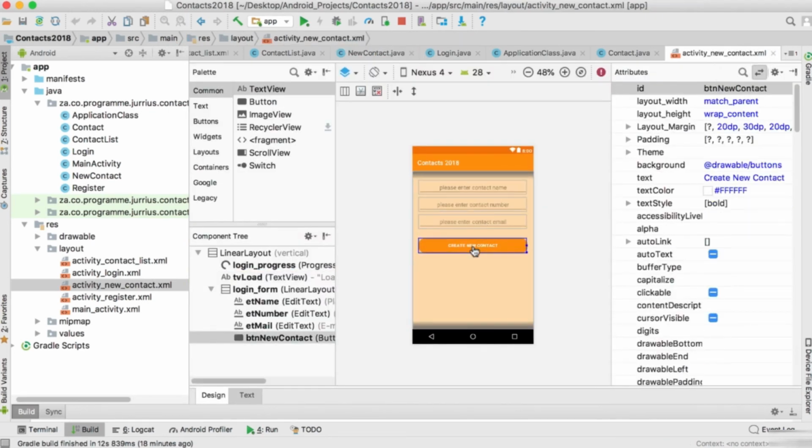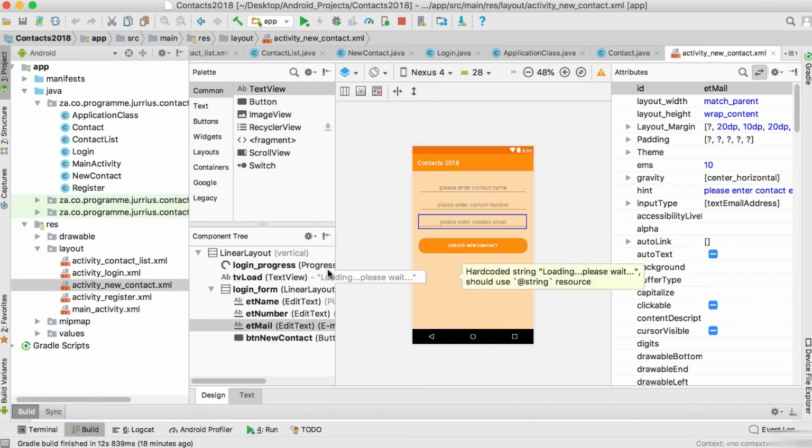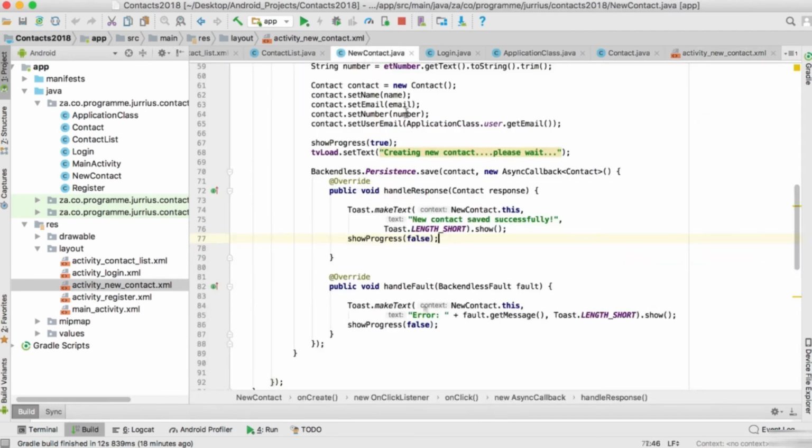So if the user clicks on create new contact, it will show the progress bar, create that new contact online, and then when it's done, what do you want to do? So in this video, what we'll do is we'll empty up these three fields so that the user can add a new contact. But you can also decide to close down this activity and it goes back to the main activity. So it's really up to you what you want to do.